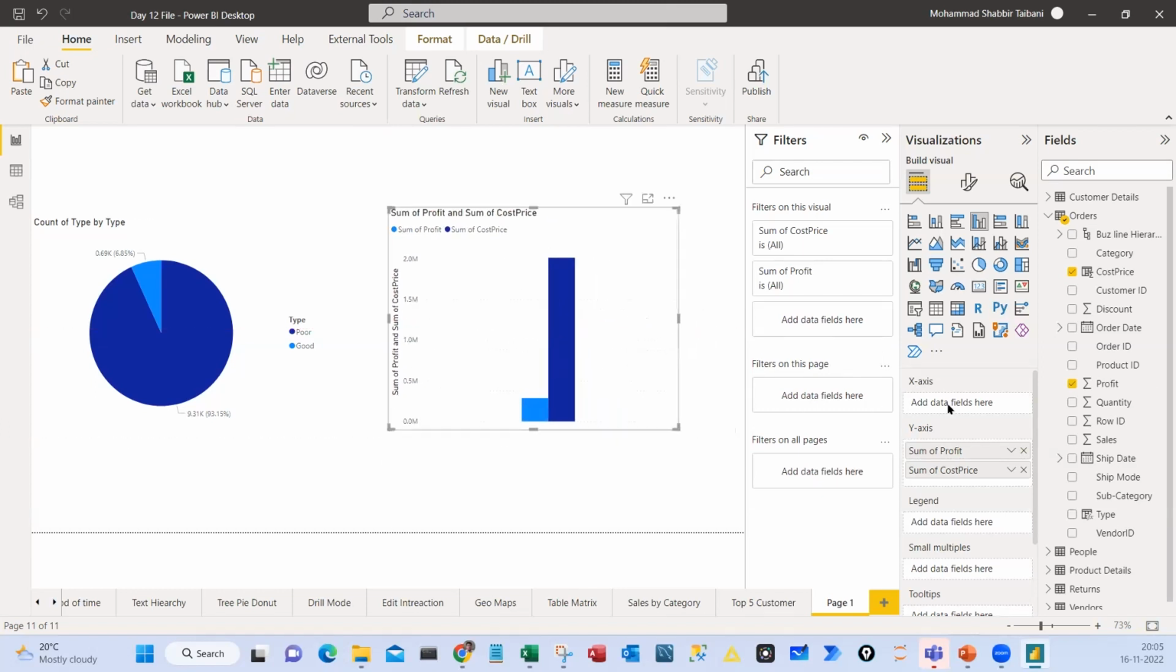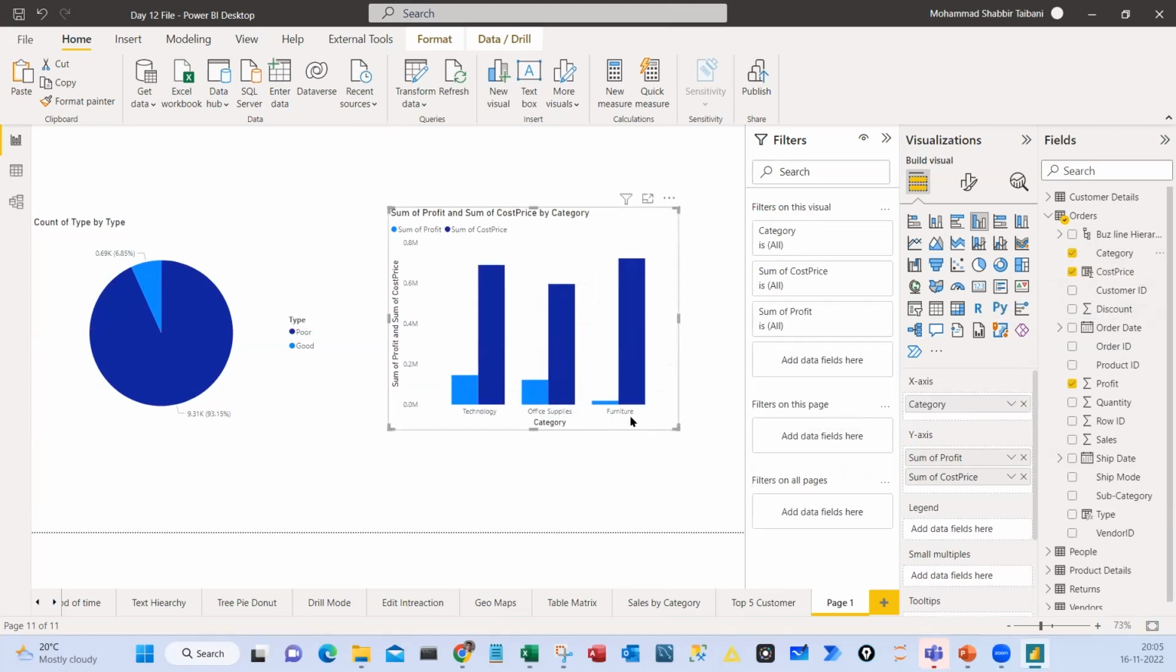Maybe I want to show this by category. So I can say, okay, in Furniture I have very little profit, whereas the cost price is very high for Furniture. Office Supplies, it's not that bad. Technology is not that bad. But for Furniture, I need to think about why my profit is so low and why the cost price is so high. And I can see the profit is very low here. So can I do this kind of calculation?